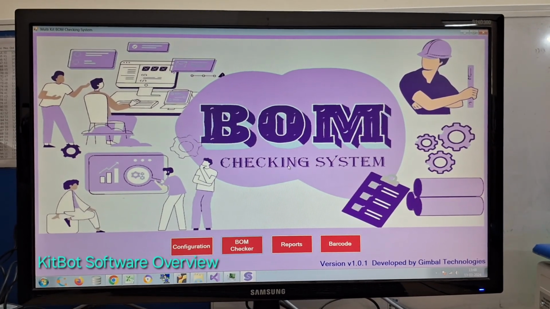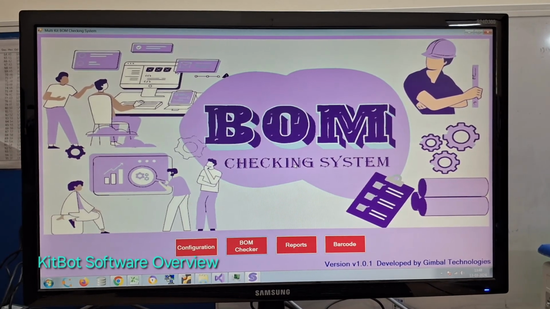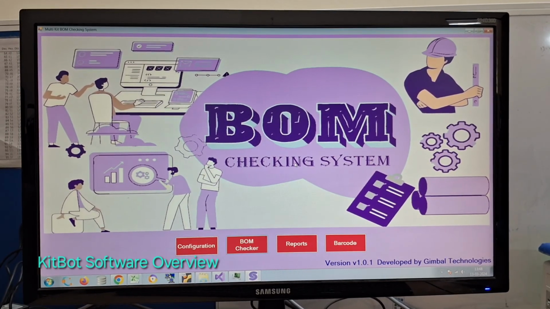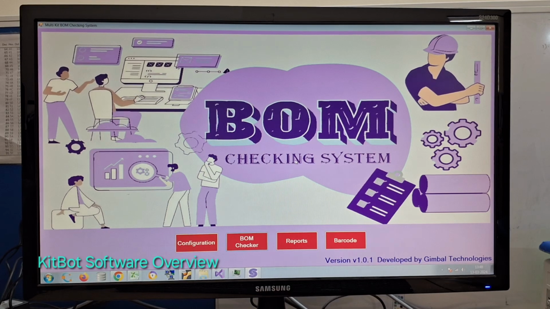So these are the advantages of this system, and it ensures that the kitting process is done with good quality, and there is no rework or missing parts in the kitting process.